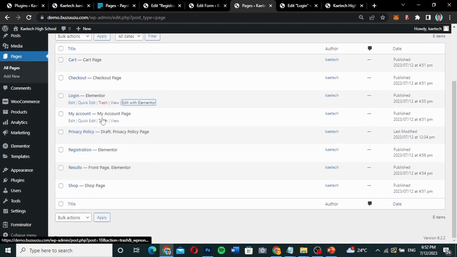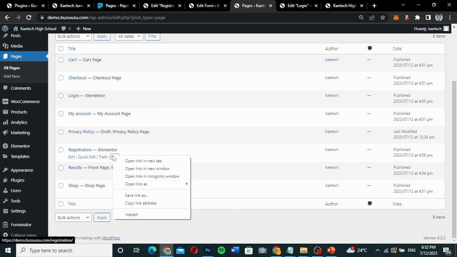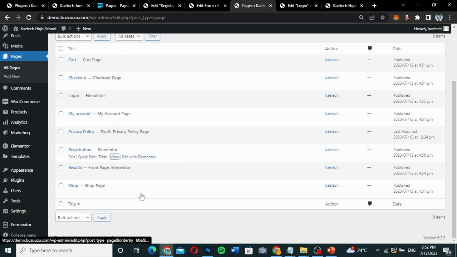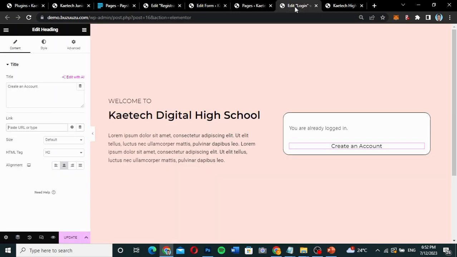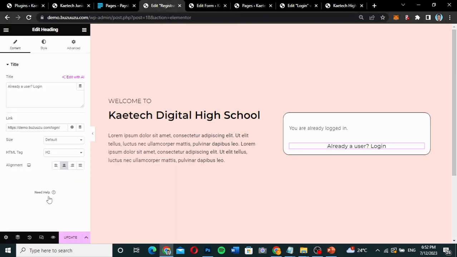Where is it? Yeah, registration page. Oh, so it's registration, not register. So I'm going to copy the link over here, come over here, and paste it over here. Okay, so I'm going to update this one. I'll come to this particular one also and update it. So now guys, as you can see, I have two different forms set up already.